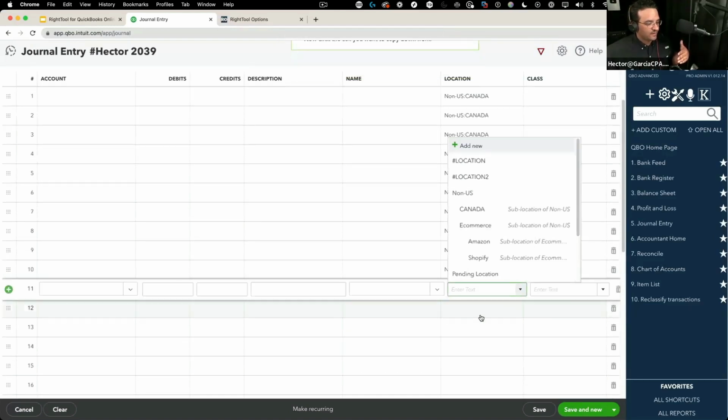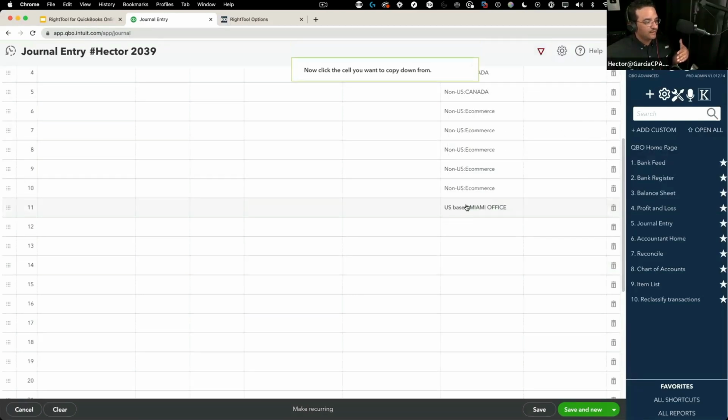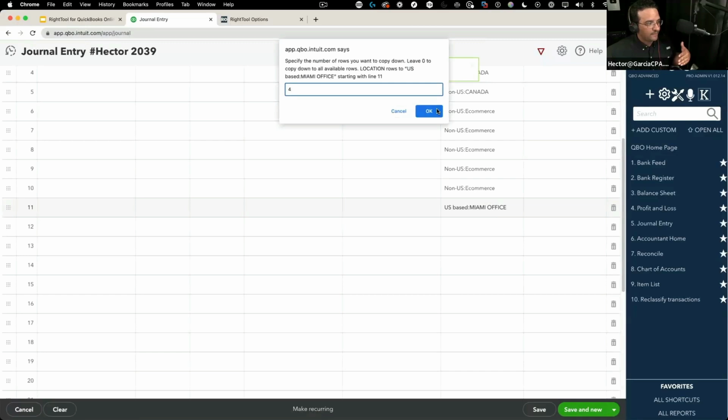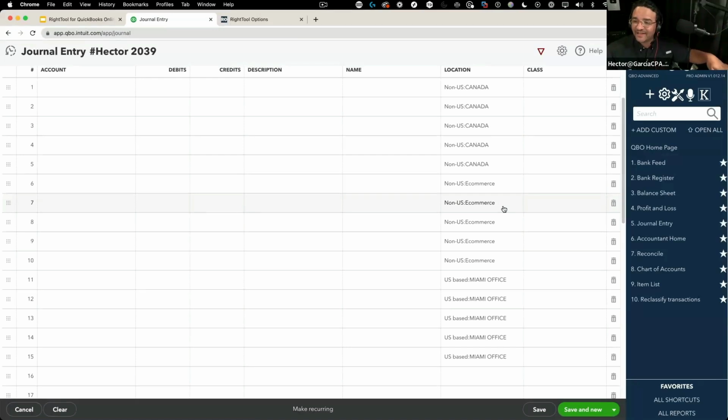Then go to the next location, click on that, and then 4 and hit OK. Prior to being able to force the number of rows, it was based on how many accounts were used. So if the lines didn't have an account, it wouldn't go any farther than that. By telling it the number of rows, you actually force it to go beyond that.